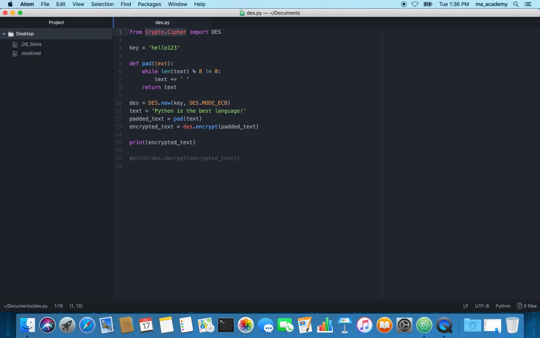Crypto.cipher. After that, I'm creating a key on this line. Think of it as the password that is used to encrypt the text. So this key can be anything. Here I have typed hello123, but it can be anything that you specify.